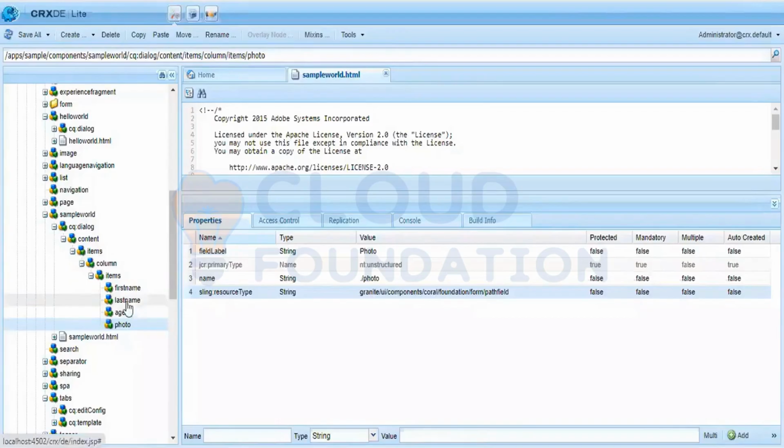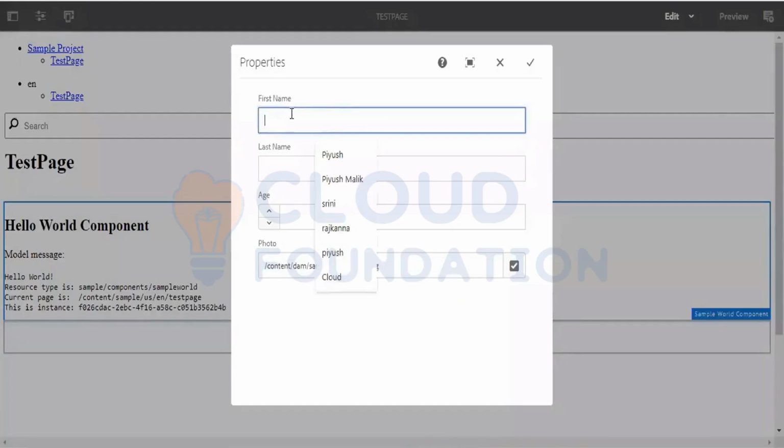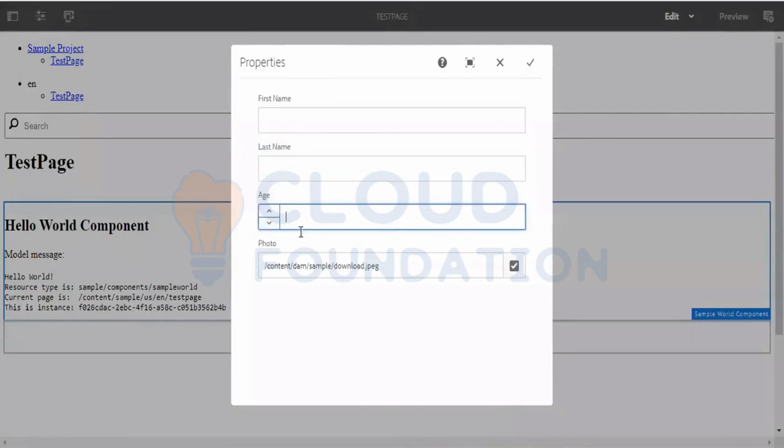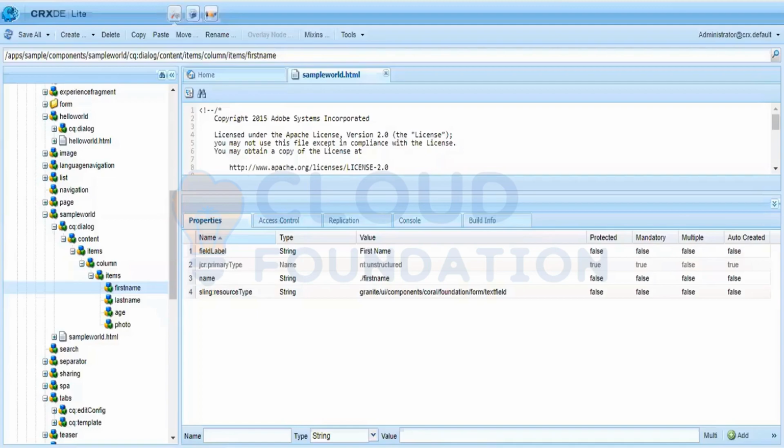First, before going further, let me tell you a few important things. We created different types of nodes or resources inside the dialog. Through this, we define whether it will be a text field, a number field, or a path field. It can be of any other type. Basically, through resource types, it is identified what type of field inside the dialog it is going to be.